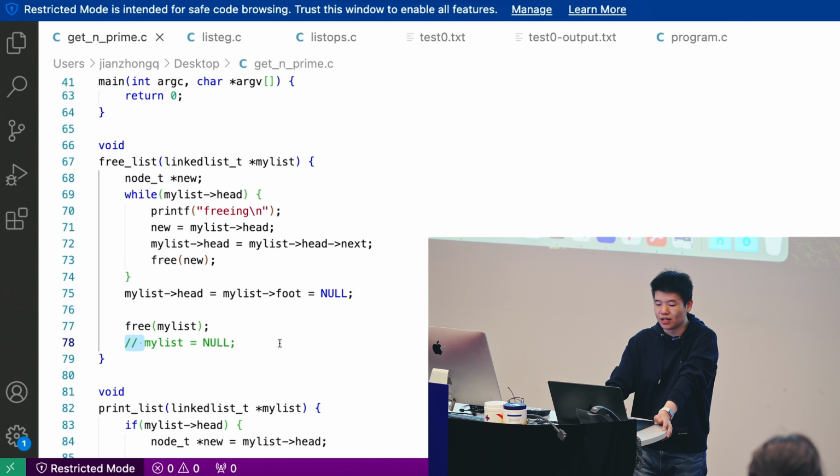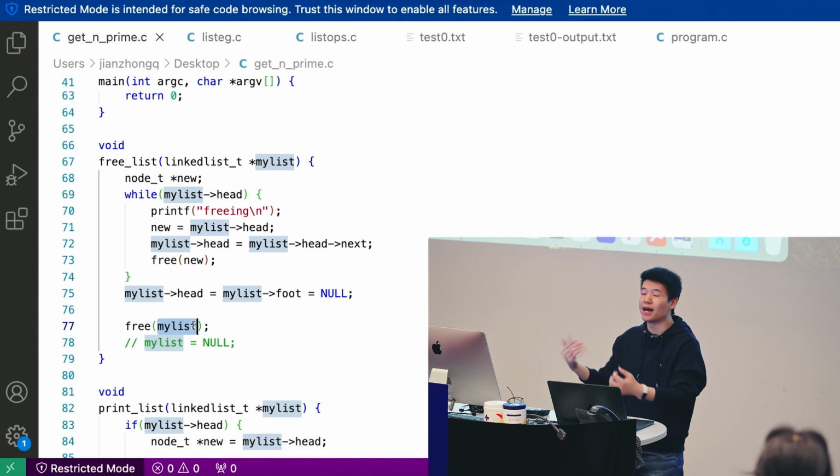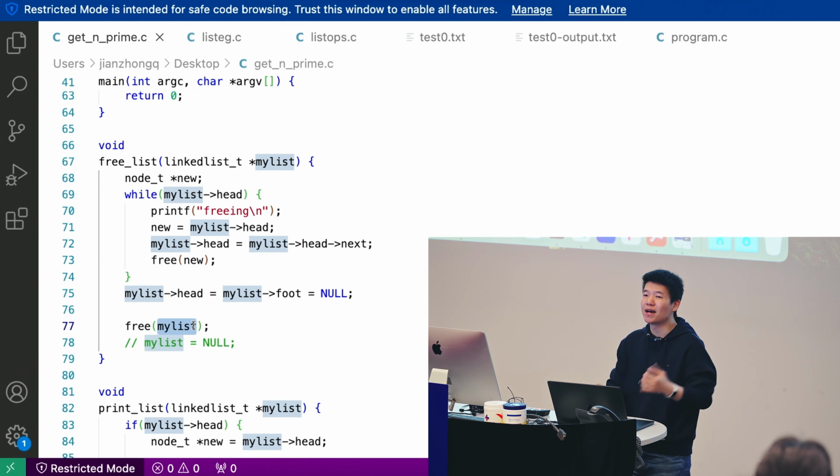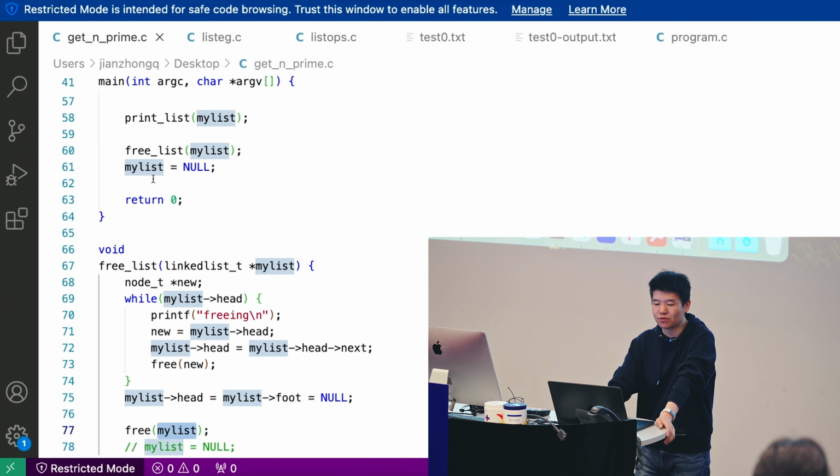The only issue, though, is we can't do it in here. If we do it in here, it wouldn't work. Remember, what happens inside a function stays inside a function. If you change the linked list and use it to point to somewhere else, it wouldn't have an impact outside of the main function. We have to set it to be null back in the main function.